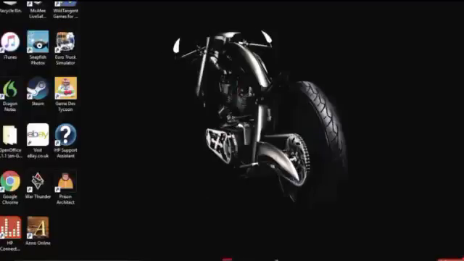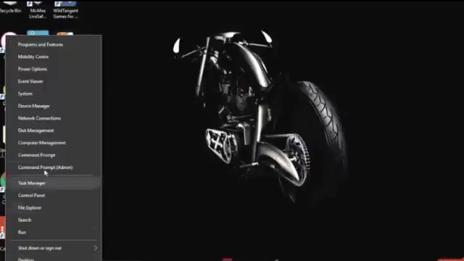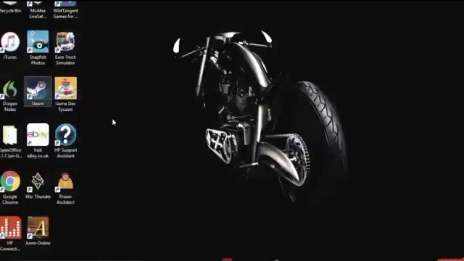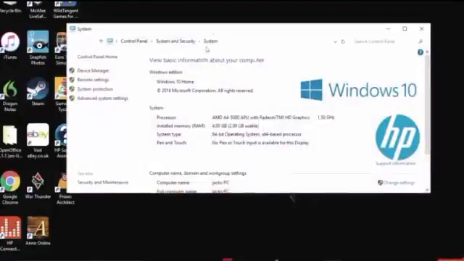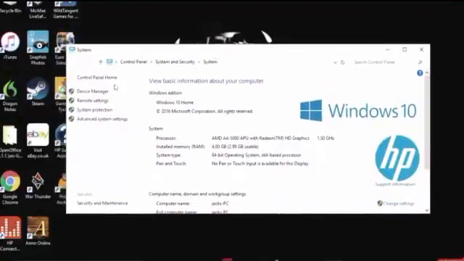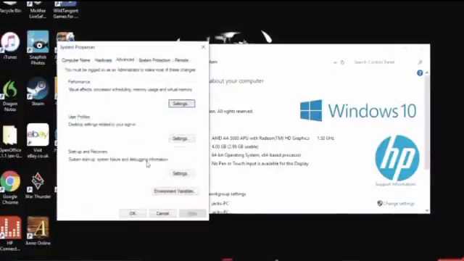Alright, after you do that, you want to go for the third one. Go to the bottom left hand side of the screen again on the Windows tab, right click, and go all the way up to System. After you click System, it's going to load up this. This is your system control panel. Once you do that, click Advanced System Settings.